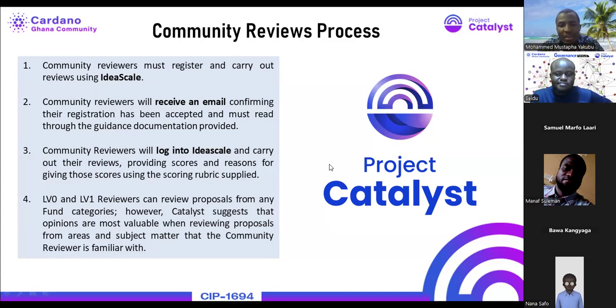The desktop is recommended. So either you are using a laptop or a desktop computer to be able to do the reviews. Because once you use that, you will get the review and you get your allocated proposals. So you click on each proposal and then you do that. Then what happens to it, I think we'll highlight on that.